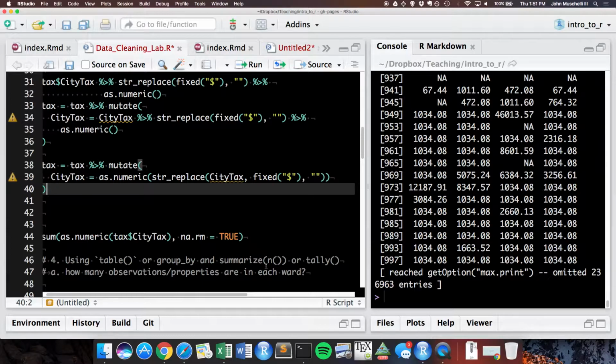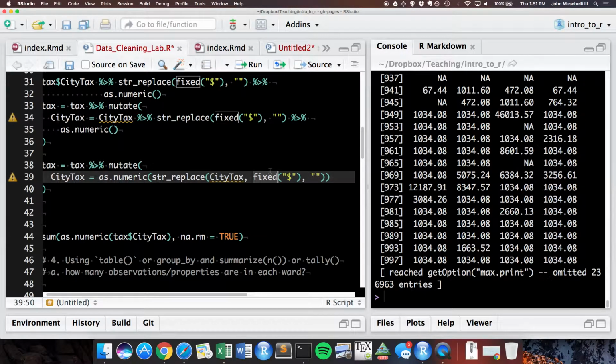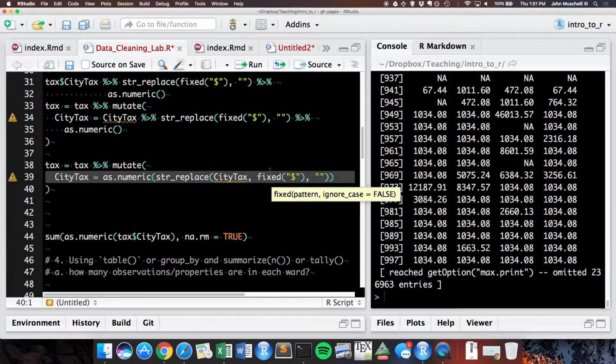All right. Does that make sense? Or does this at least make sense? That we're replacing and then making numeric.